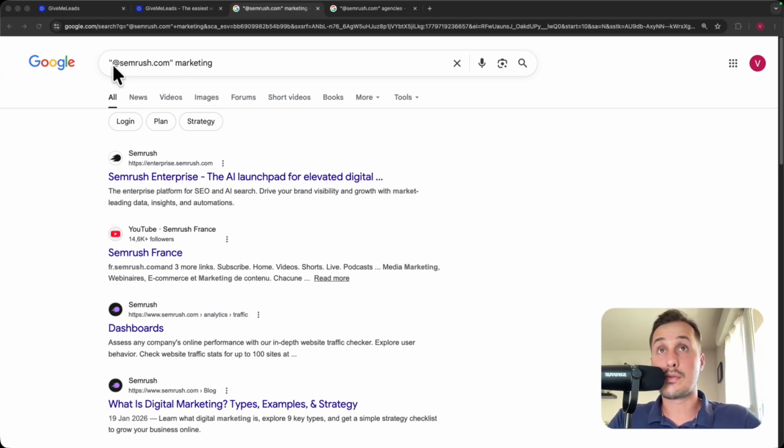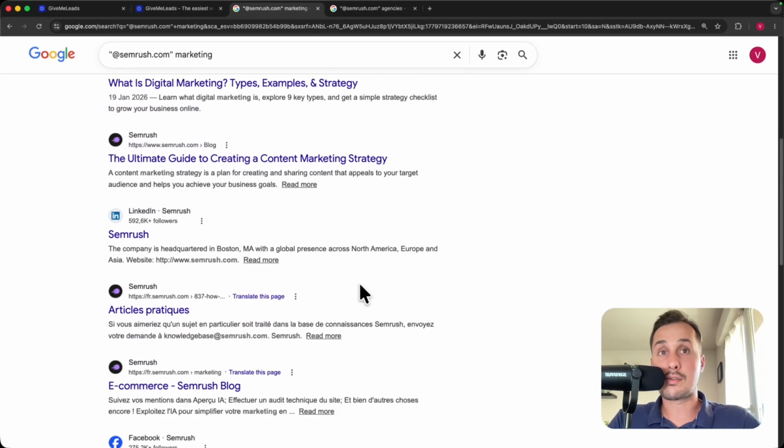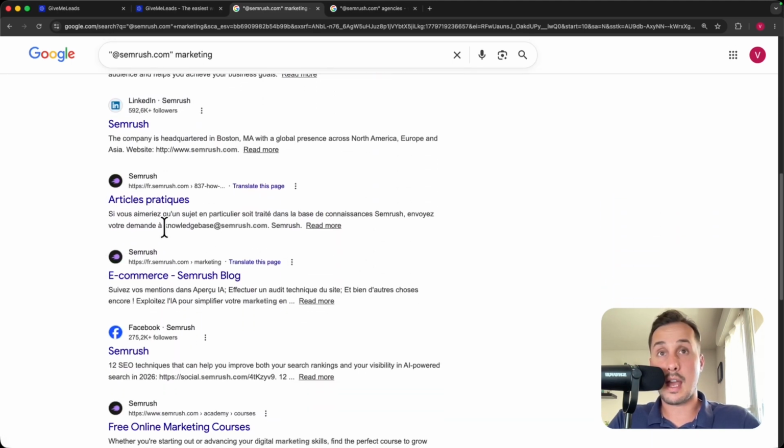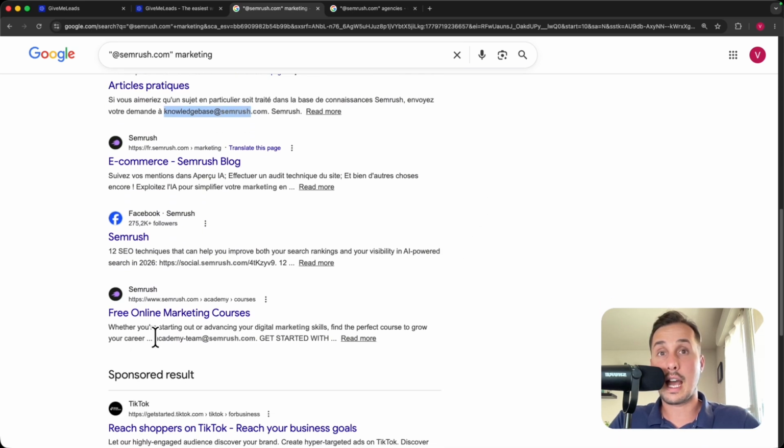Then the next option you have is to use Google operators. And for that, you can use, for example, quote, then at, and here you can give the domain you want to target, and here a keyword. For example, here, marketing. And if I scroll, here you see that we have one email address, knowledgebase@semrush.com.